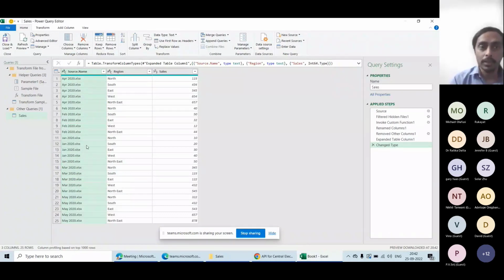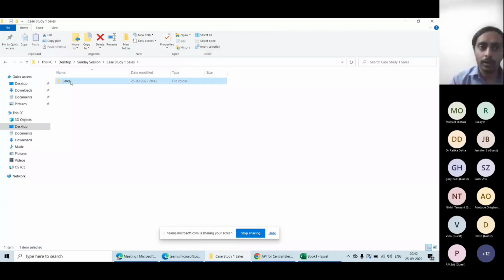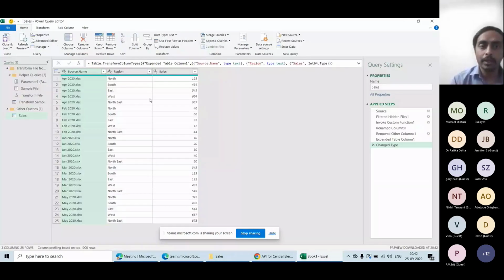So the point of this is you can have multiple Excel files. All you need to do is point Power Query to one folder, and whatever Excel files come into that folder, it will automatically take the data and give you a single table. That is a major advantage of using Power Query. Now, one use case is sales data or any kind of data which you get every week or every month.